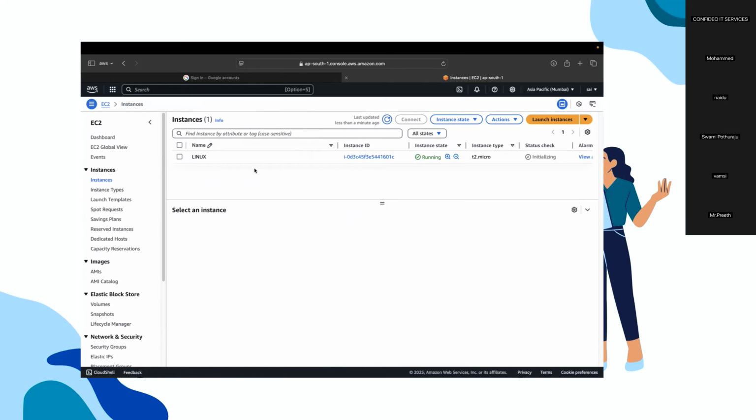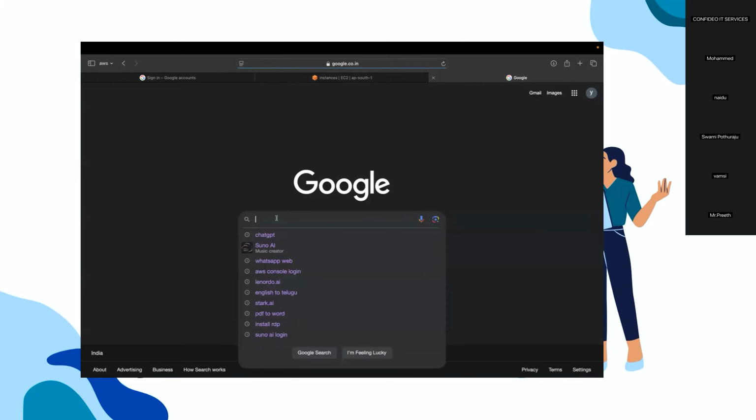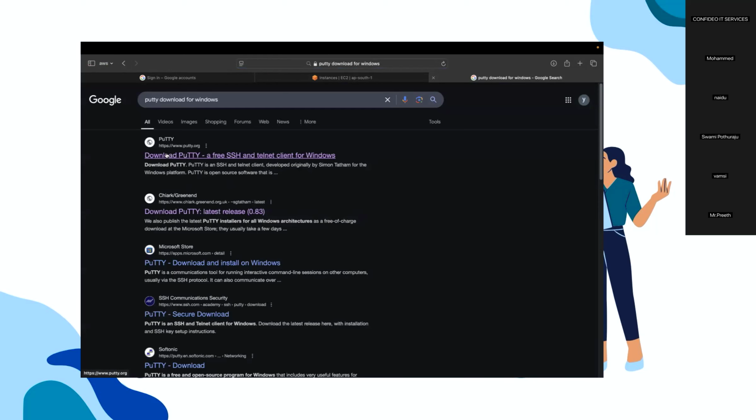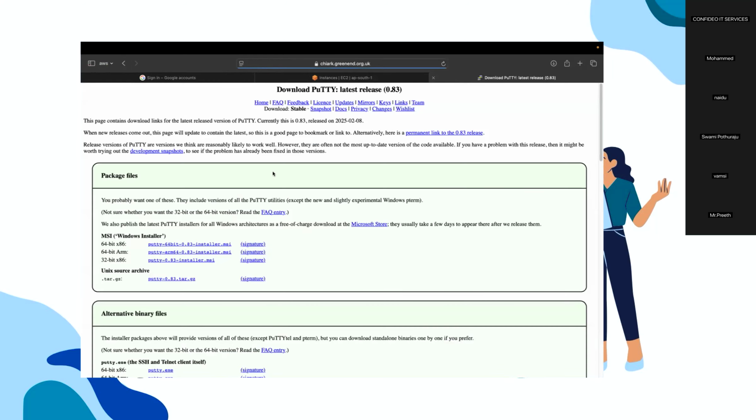Now, how do we log into this Linux instance? Yesterday, for the Windows instance, we logged in using RDP. For a Linux instance, we have multiple ways. One way is to log in using PuTTY. You can just search for PuTTY download for Windows or Mac, whatever it is. Click on the download PuTTY option and select based on your laptop configuration.